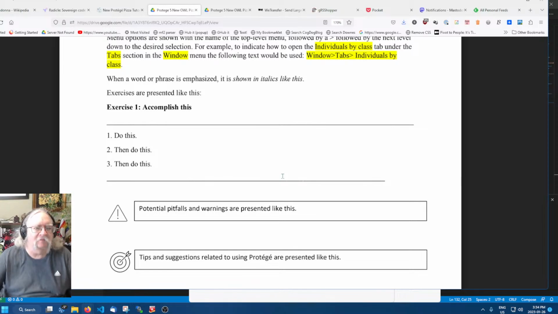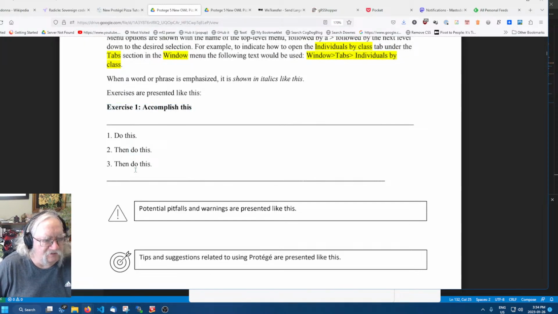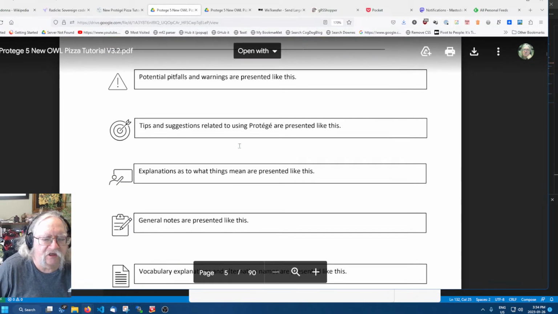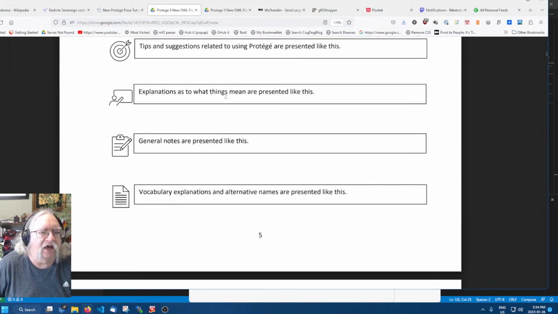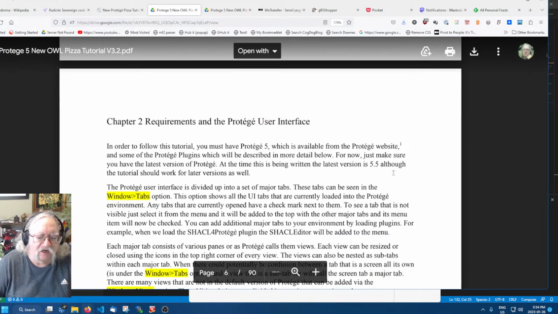All right. I love this. Examples are presented like this. Exercise, do this, do this, do this. Pitfalls and warnings, tips and suggestions, explanations, general notes, vocabulary explanations, etc. Nice, clear conventions. I like that.